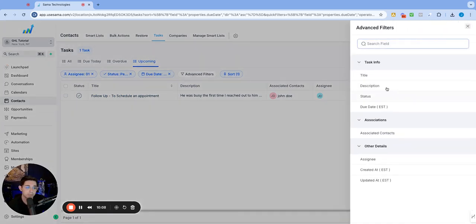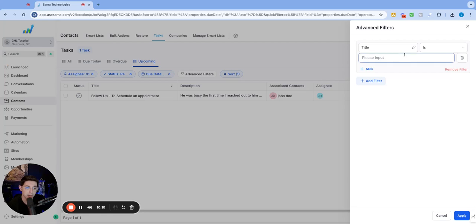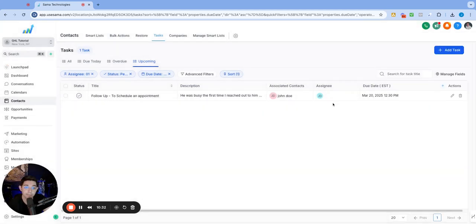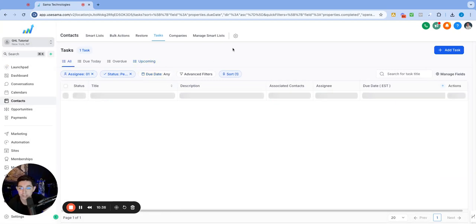There are also advanced filters here in regards to just the title itself. If there's something specific you want to search up, a specific keyword in regards to follow up or payment or whatever it is, you can do more advanced filters here, everything from title, description, status, to associated contacts, to the assignee, and even when it was created, right? So that is the task section.